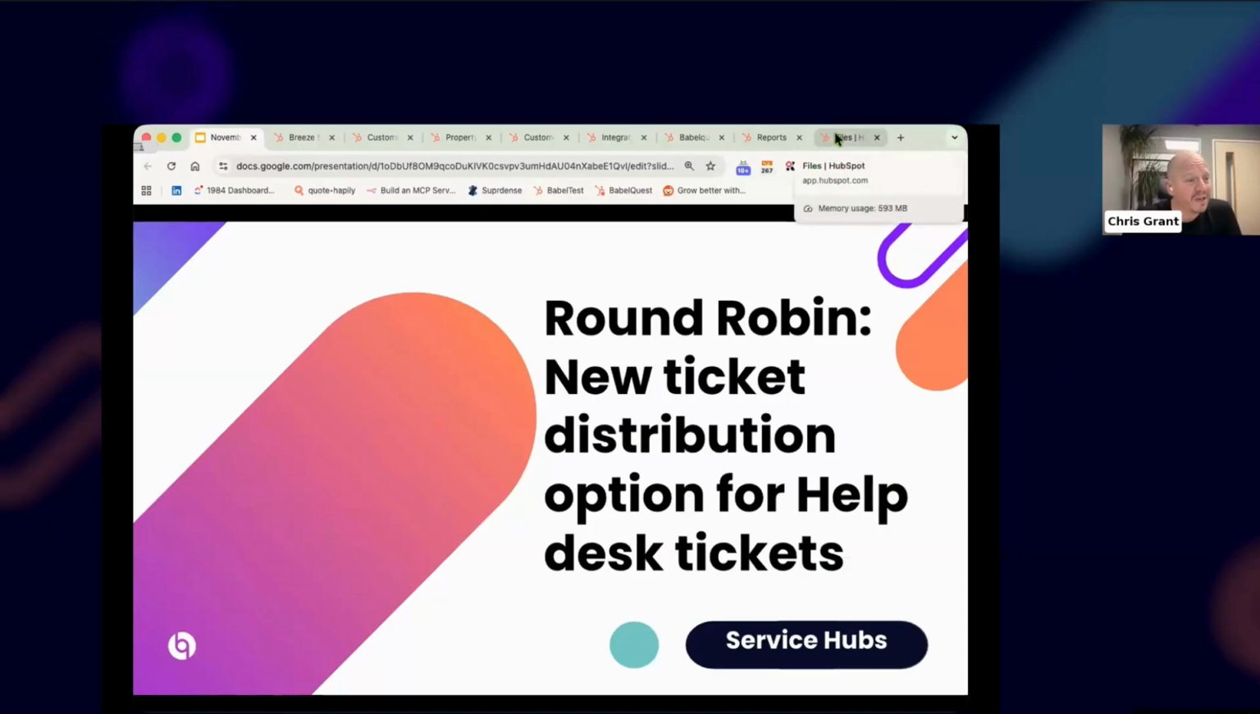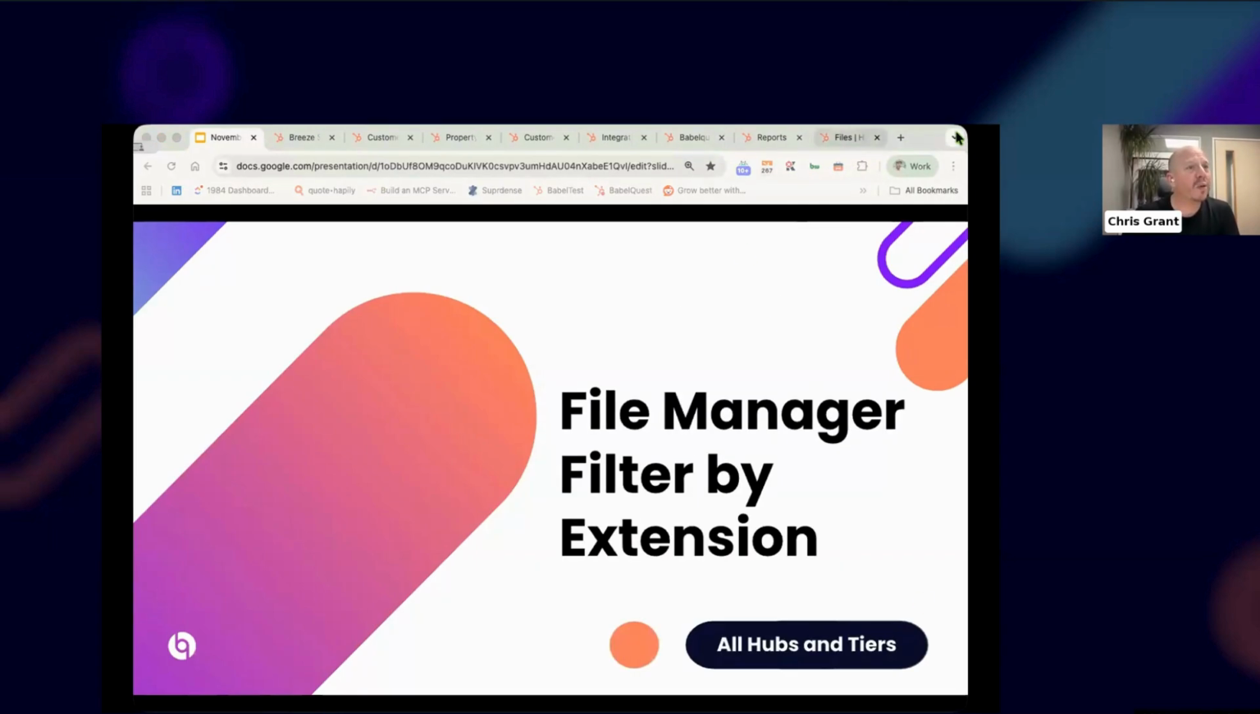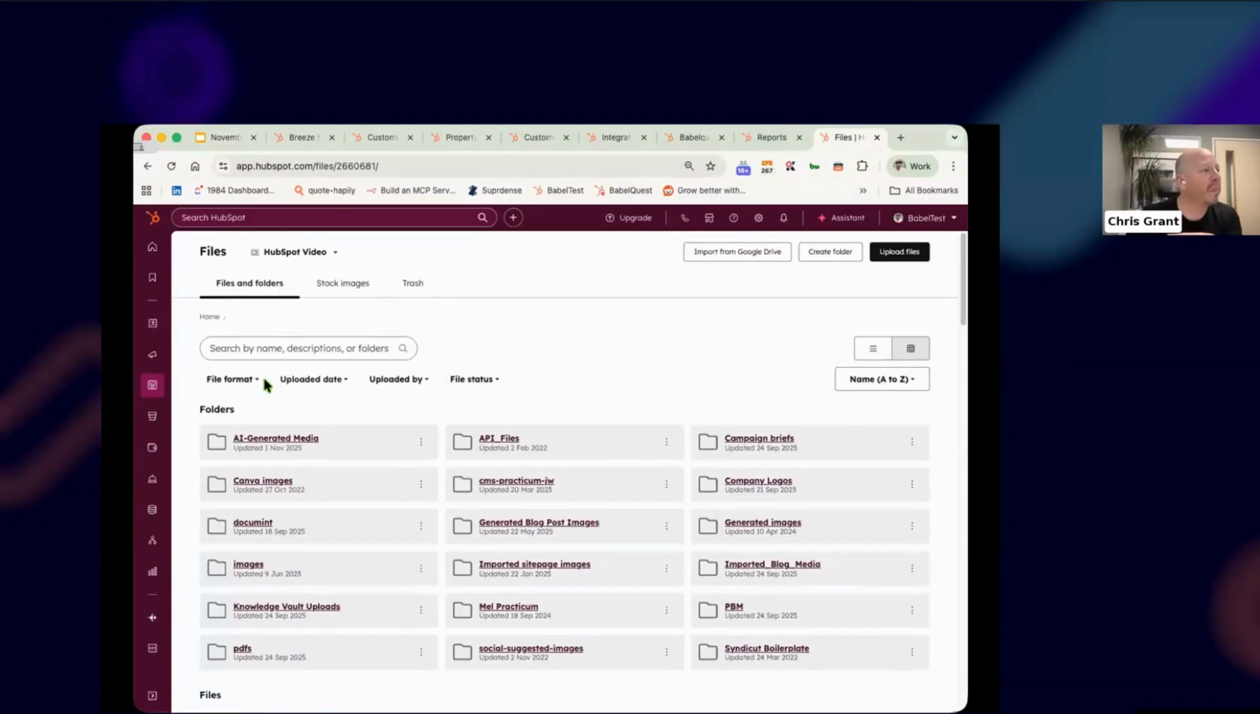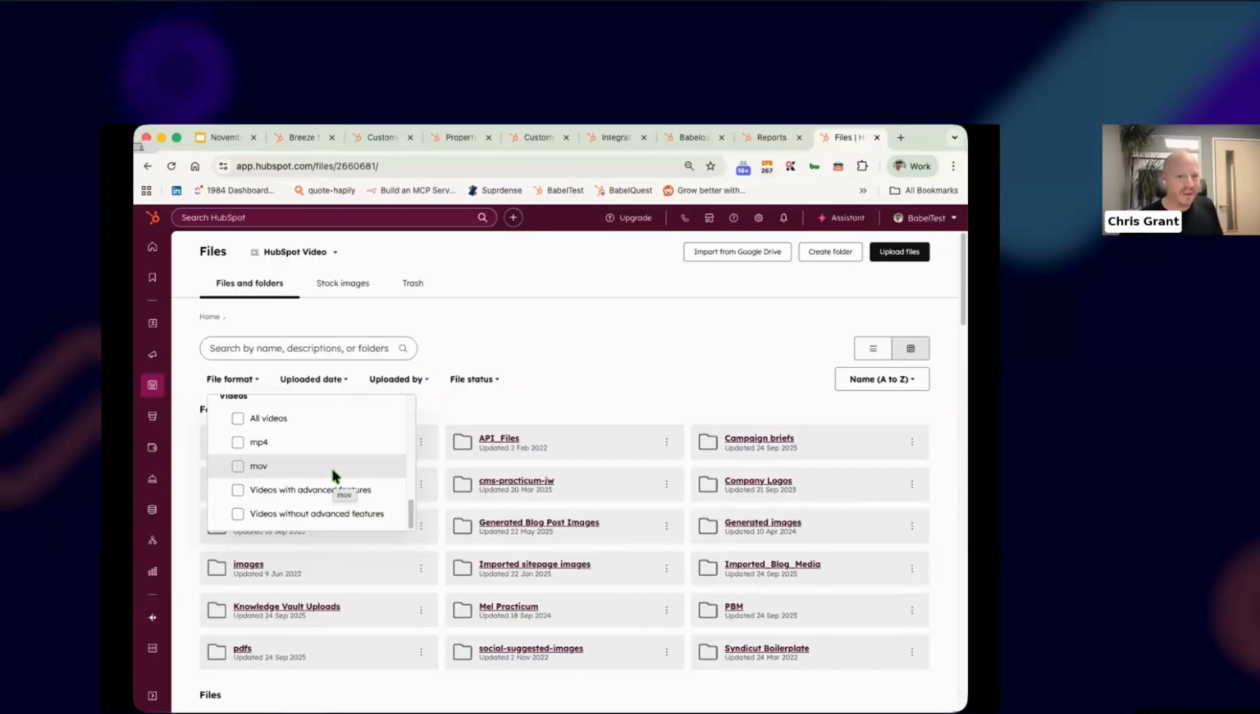And on the subject of things that we probably thought were there in the first place as well, we've got the file manager. Now you can filter by extension. Again, I was surprised this wasn't here in the first place, but we've got file formats. So especially for you marketers out there that struggle to find stuff because people have uploaded videos or images in different formats, HubSpot have got you, as you've now got a much more sensible search.